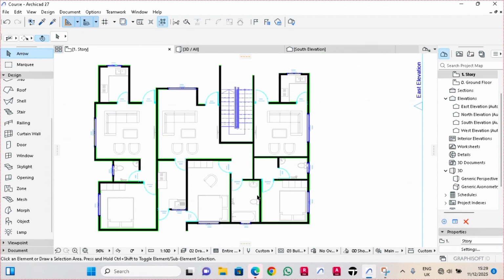We are done with furnitures for this project. In the next video, we are going to be inputting area text and other necessary annotations in a structure. See you.